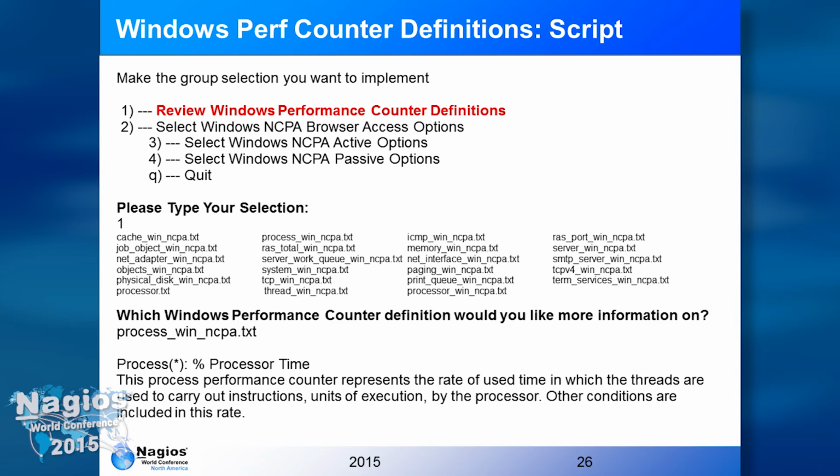So here's the actual script. It's a bash shell script. So choosing to review the Windows performance counters, it gives you a list of all the groups. You can see how they're grouped: cache, job, object, net, adapter, et cetera. So those are tried to make logical groups. You could change these around if you wanted to, but I tried to do things that would make sense that you would maybe want to implement. And then it will give you each one of those counters with the definitions so that you can review them.